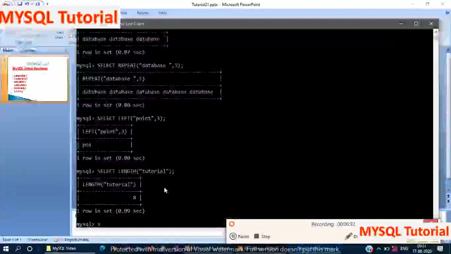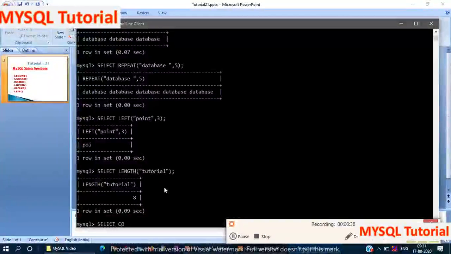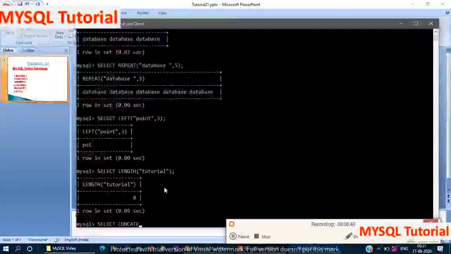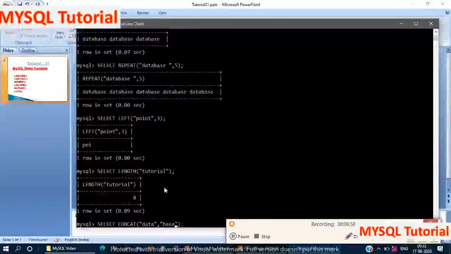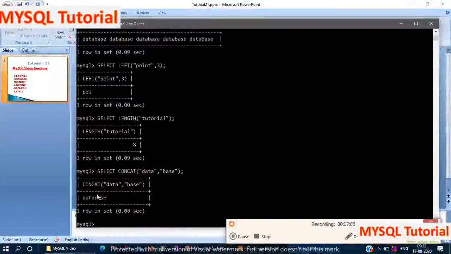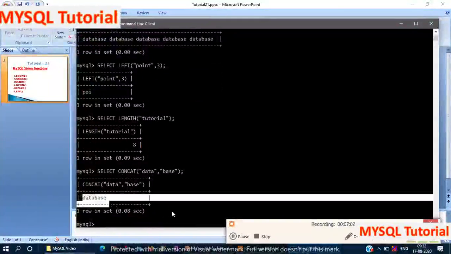Now the concat function. Select concat. It combines two or more strings. The user can give any number of arguments. Here I am giving the first argument data, second argument base. Here you can see we got the output database.